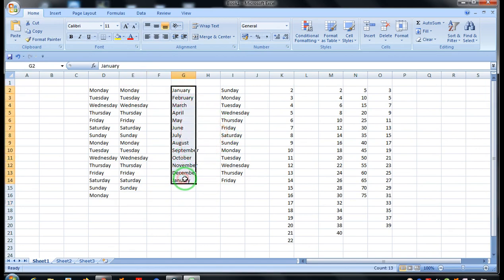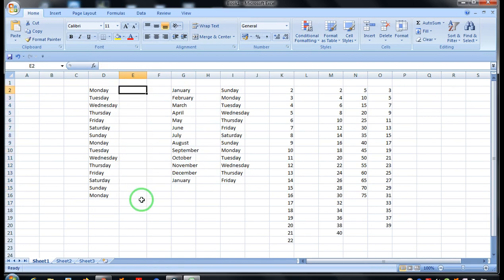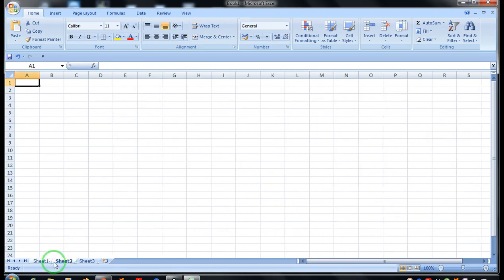But if you write a value which is not present in the series of the system, suppose I have written Ravi over here. I will click on it and drag it down, and automatically the same name will come over here, because this name is not present in the series provided by the system. So now I will be telling you how to generate your own series. These were the series which were already present. Now in the second sheet I will be telling you how to generate your own series.